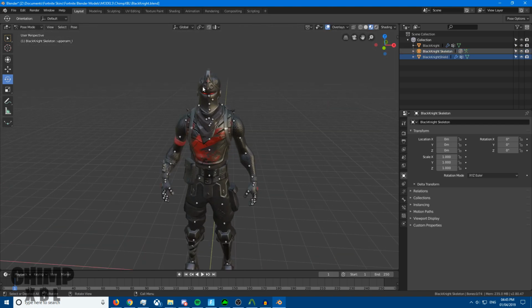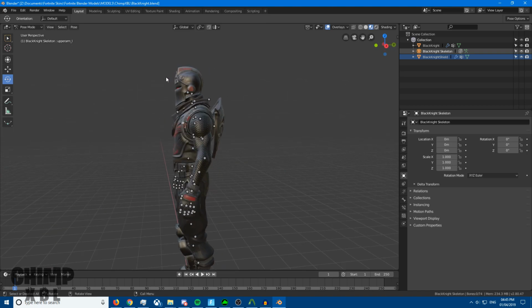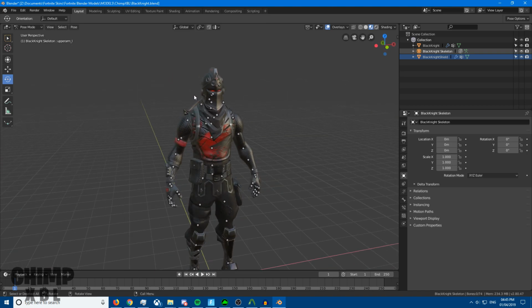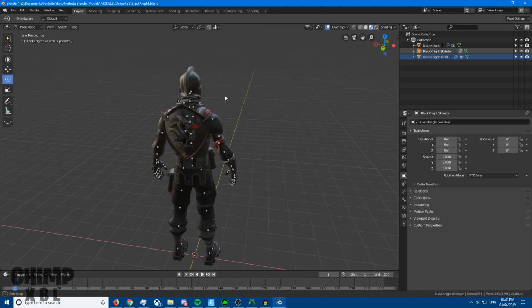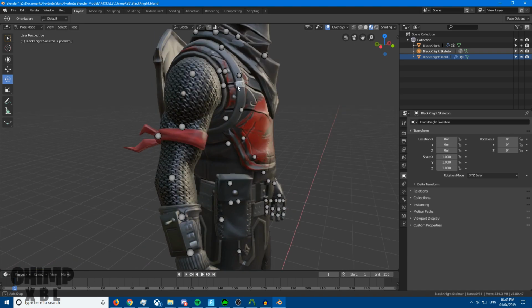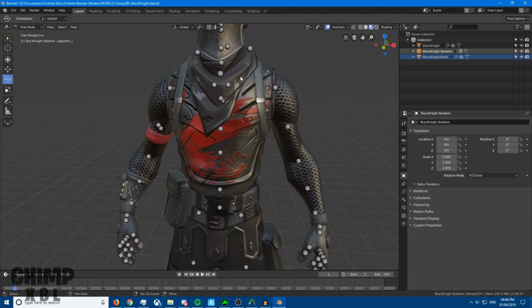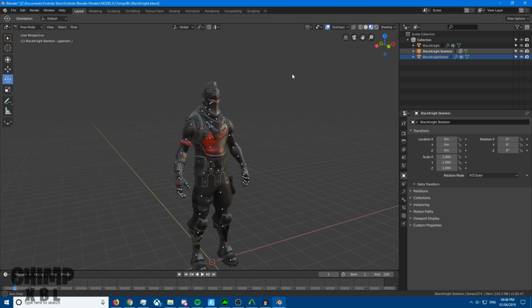So yeah, hope you guys enjoyed. Hope you find this useful. It should be pretty easy to do. It should take you like 10 minutes, 20 minutes, depending on how much you're doing, you know, at a rate. So yeah, I hope to see your renders.